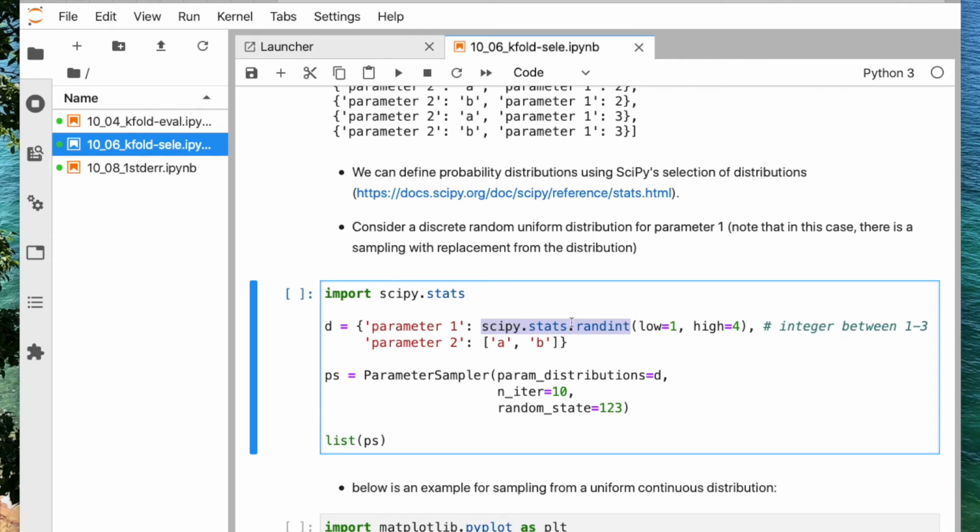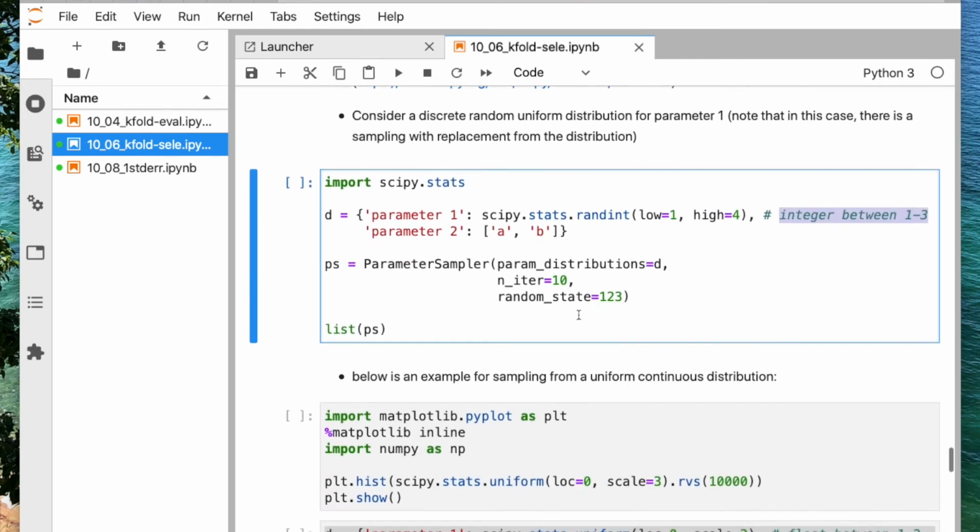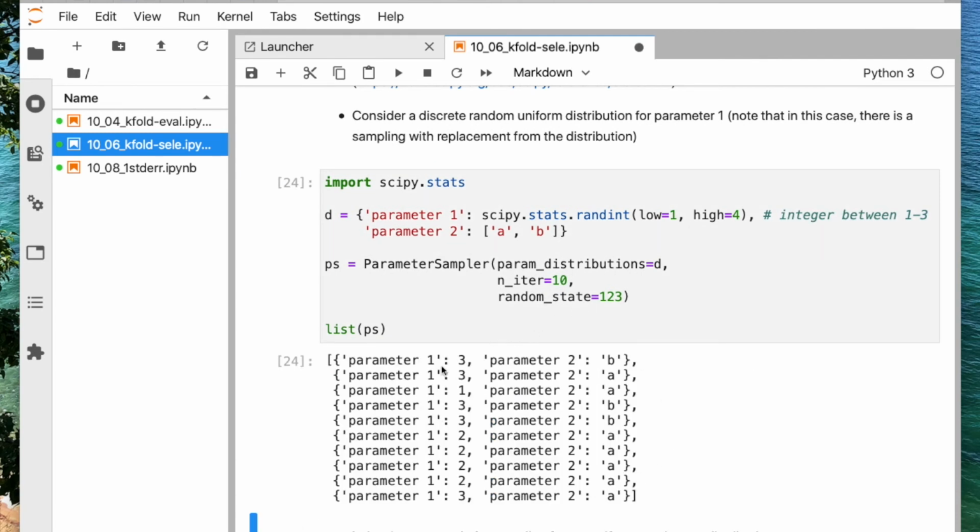This is, I think, a discrete distribution, random integer. If I set it to low 1 and high 4, the upper boundary is not included, so it's a half-closed, half-open interval. So it will only consider the integers between 1 and 3. And here now it will evaluate more cases, all 10, even though there are technically only 6 combinations.